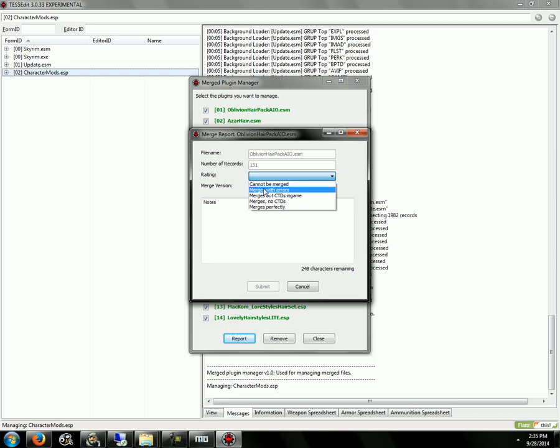Merges with errors means you managed to get it to merge, but when you did a check for errors, you found errors, and that's bad. Cannot be merged means you tried to merge it and Test5 Edit crashed, or Test5 Edit had a problem. Yeah, these are just the different ratings we have, 0, 1, 2, 3, 4, respectively in numbers. Anywho, these mods all merge perfectly. I'm going to say merges perfectly.